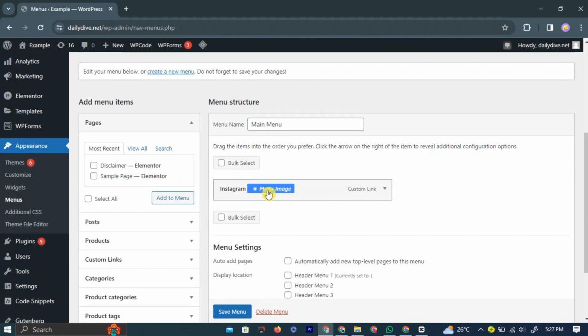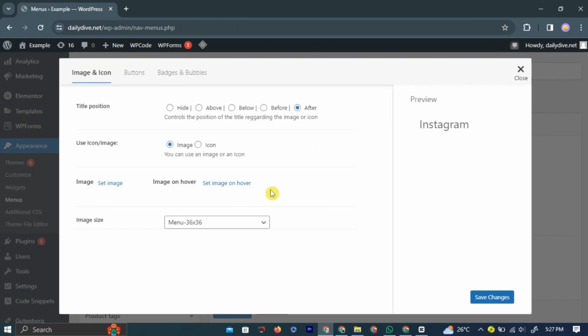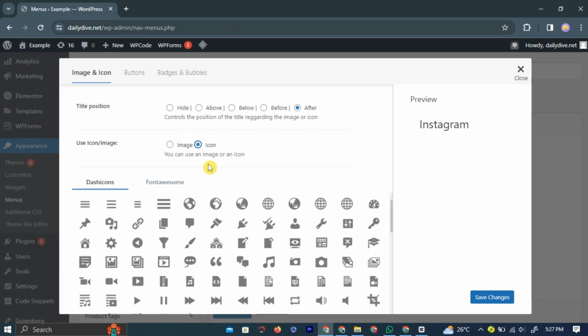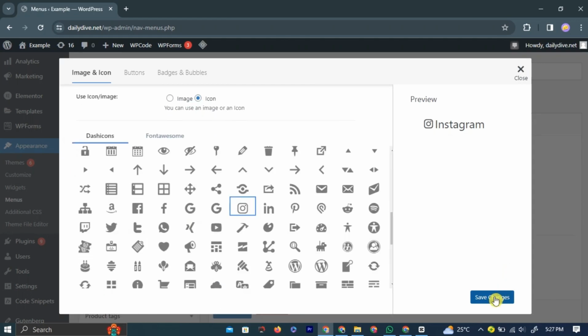On the right side, hover over the newly added link and left-click the Menu Image button. Then, left-click the icon. You can select the appropriate icon by left-clicking on it. Finally, left-click the Save Changes button in the lower right corner to save the icon.